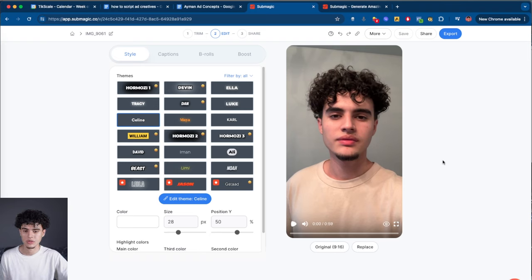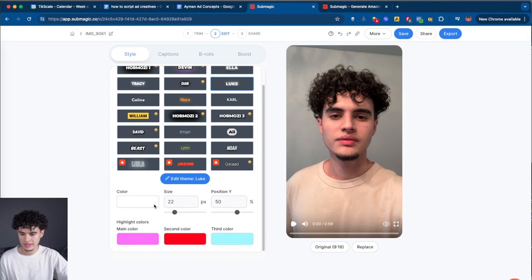So once your video is loaded in, it's going to look like this. You can pick out your caption style, whether it's Hormozy 1, Devin, Ella, doesn't matter. I'm personally going to pick Luke. I think it's super clean. And then you're going to be able to edit the theme.